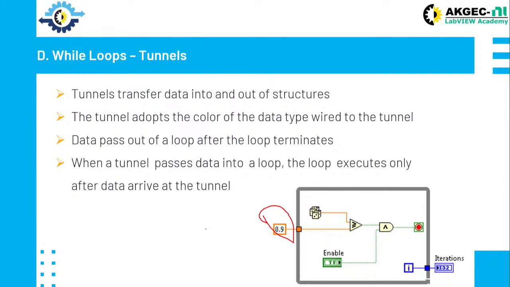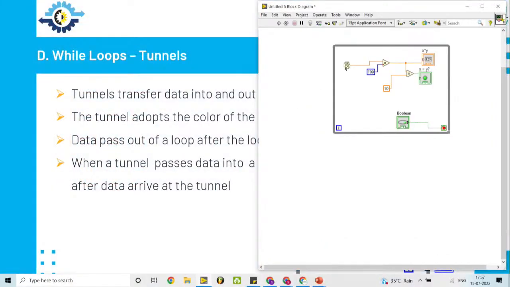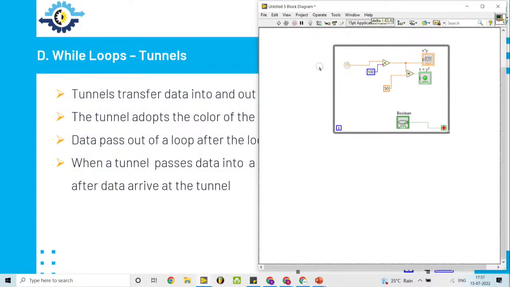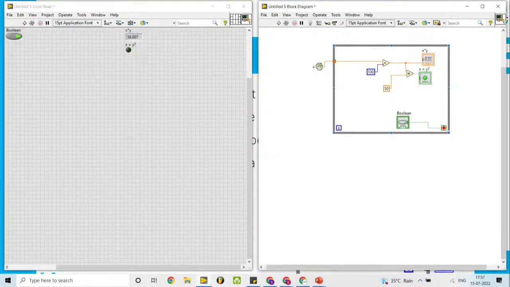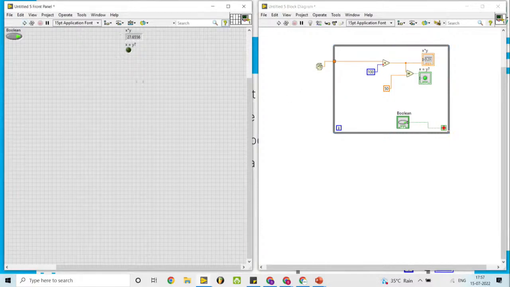We will check this also in our VI. In this case, if I place this random number generator outside the loop, you can see a tunnel is created, and if you right click on this, you can see this is a loop tunnel. If I place this outside and run this, it will run only one time and it will stop. It will not wait.